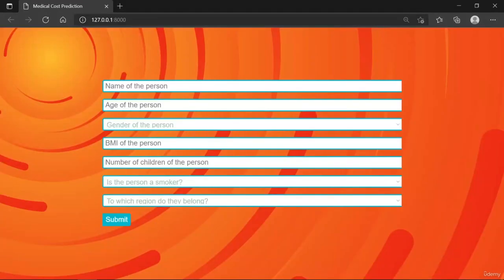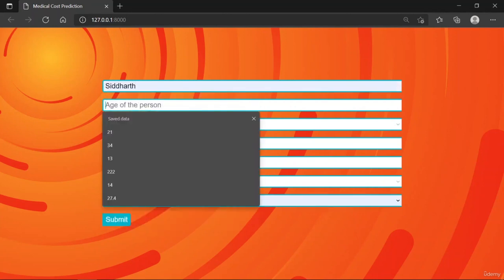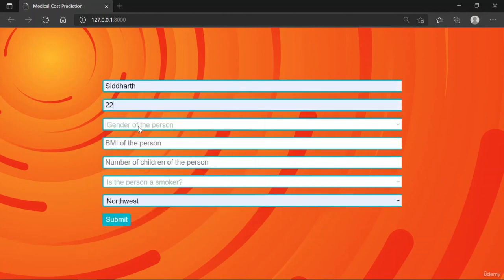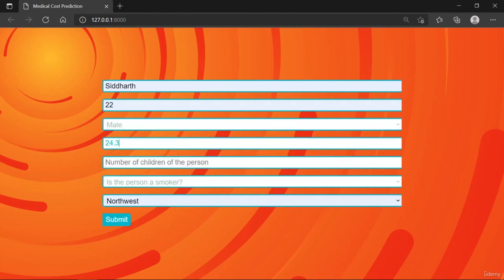Now you can see the HTML page is loaded, and you can just fill in the form and click on submit. Once you click on submit, it is going to return the result on the page, and you can see that the cost for me will be 2,110 point something dollars, right? Which is a lot, by the way.